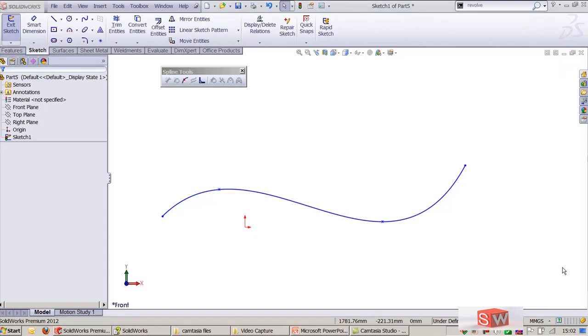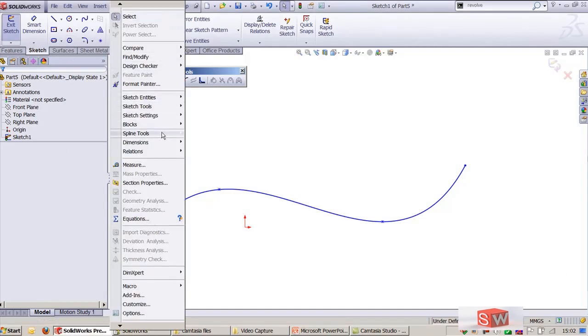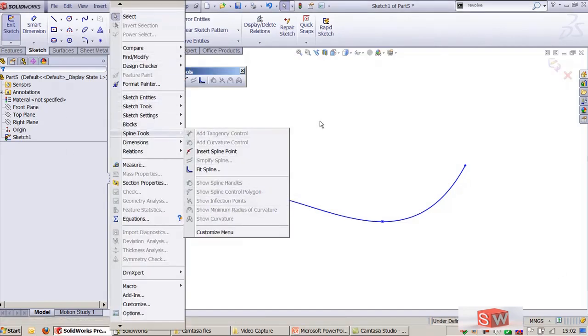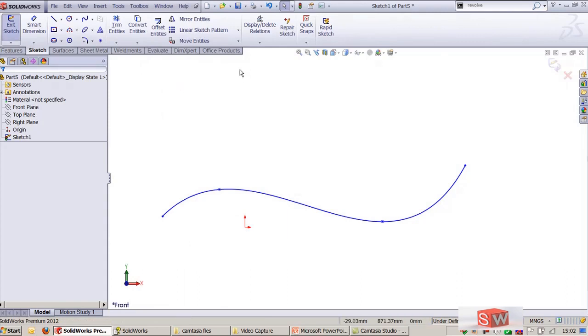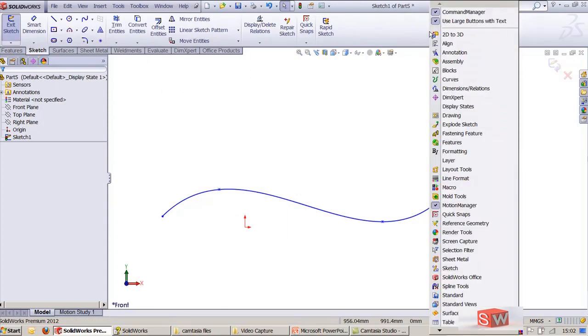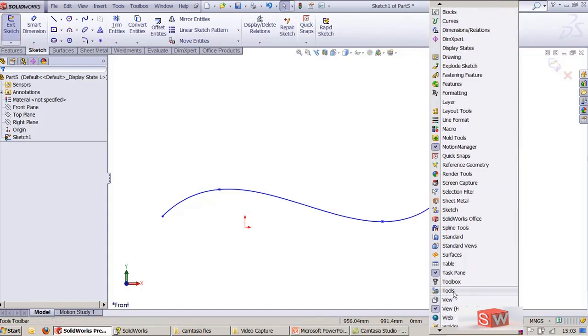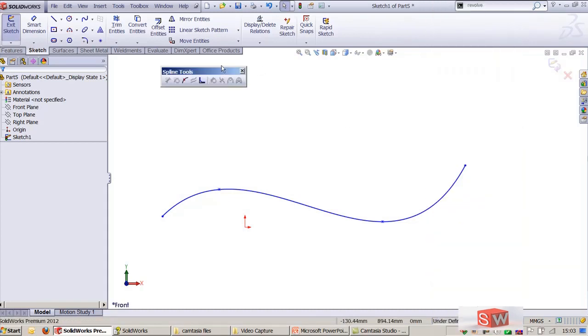Spline tools. To edit the existing spline, we have to use the spline toolbar so that we can avoid going to the insert menu and retrieving these commands every time. Spline tool is retrieved from this selection. Here you can retrieve spline tools and we get the spline toolbar.